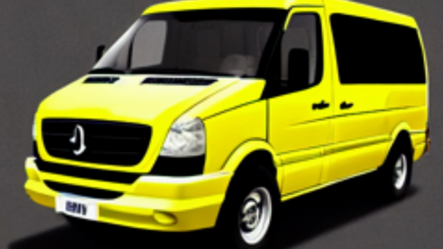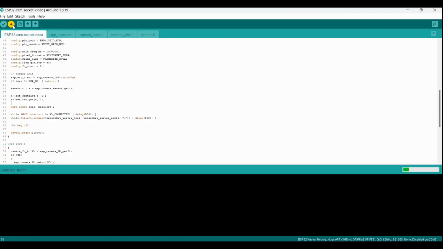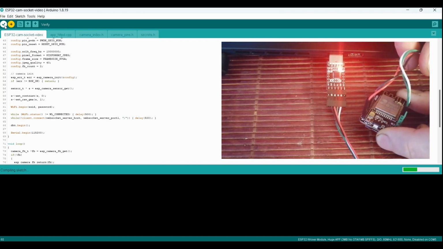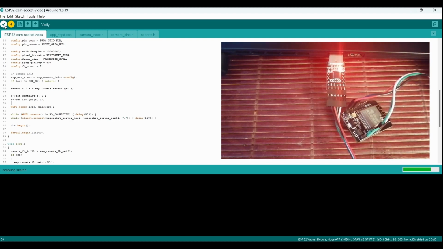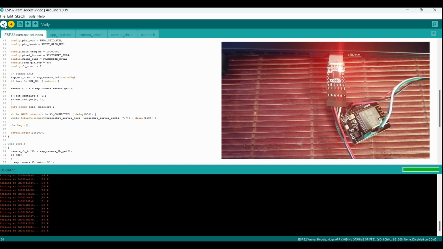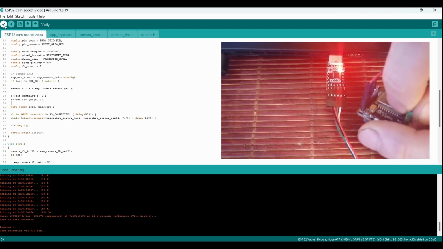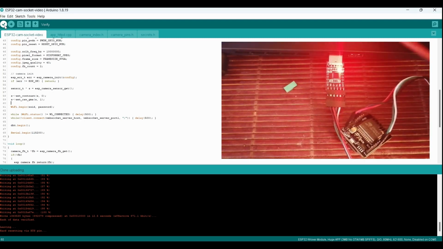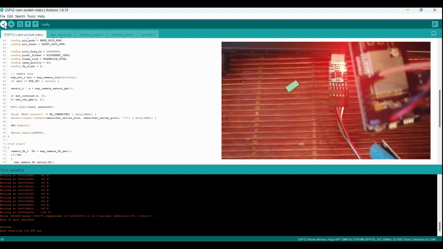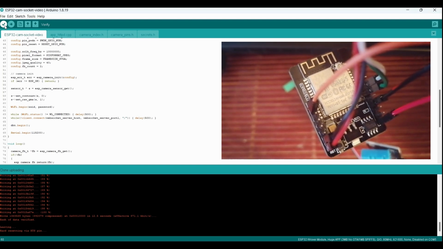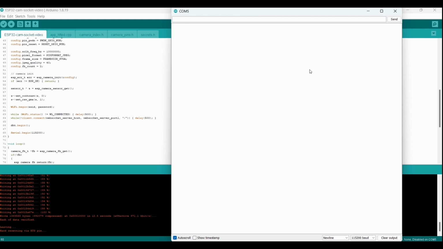Let's upload the code and see what it does. I'm pushing the reset button to put it in flash mode. The code is compiled and the uploading starts. The code is uploaded, so I remove the jumper and connect the DHT11 sensor. This is how the wires are connected. If you don't have a jumper sleeve as I do, you can of course use another female to female jumper wire. Let's check the serial monitor. Click the reset button again.